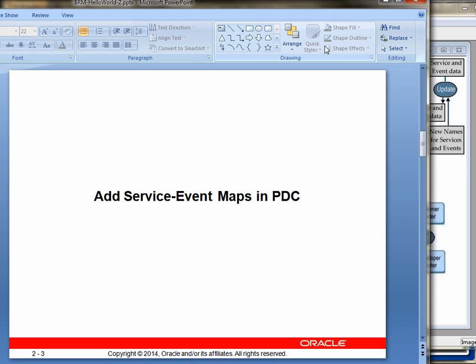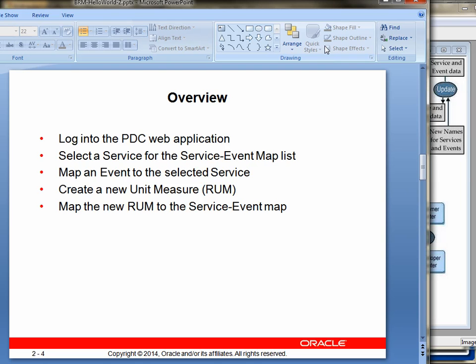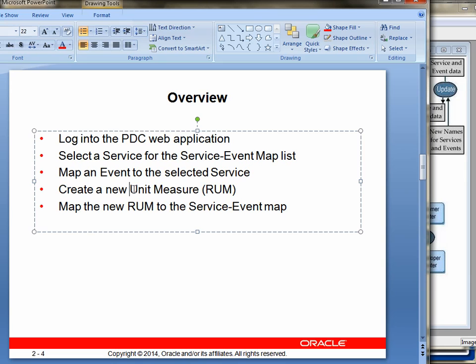So we'll add a service event map in PDC. So log into PDC, select the service for the service event, map the event to the selected service, create a new rating unit measure, RUM as we call it for short, map the new RUM to the service event map that we've selected. Okay, so let's do that.